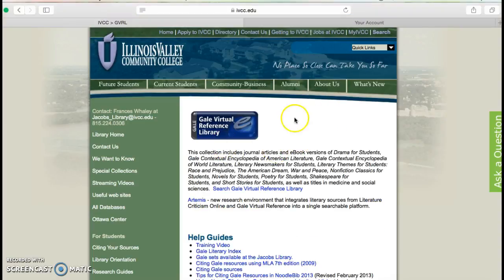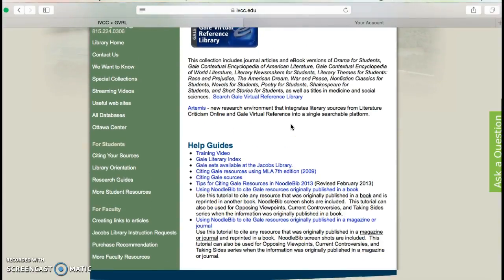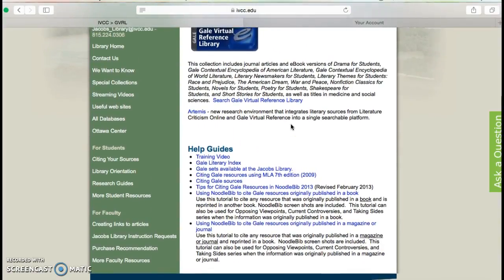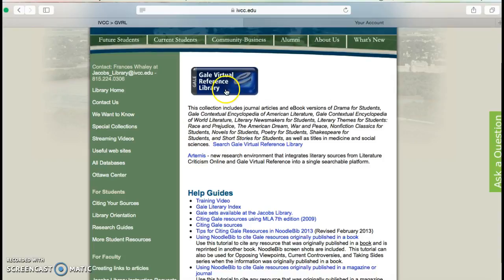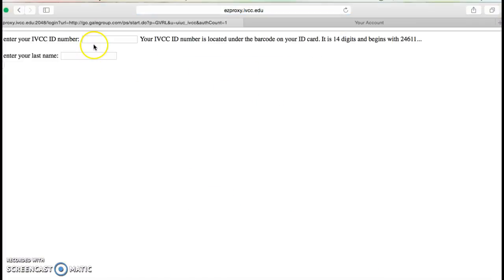So you'll click on the database. A lot of times there's another screen that gives you some helpful information about how to cite from the source or whatever it might be. Don't forget, if you're off campus, you're going to need to authenticate. So I'm going to need to put in my 14-digit ID number here and my password.